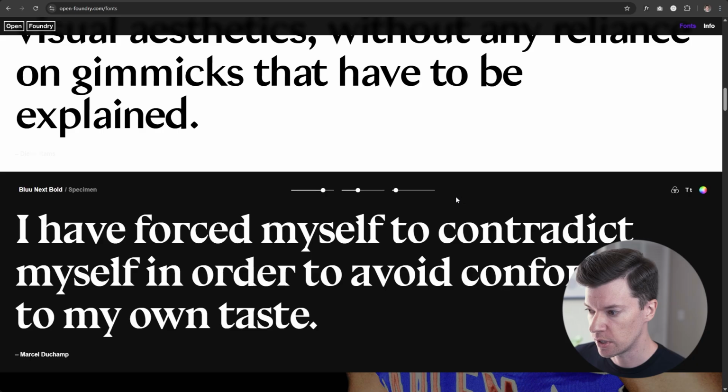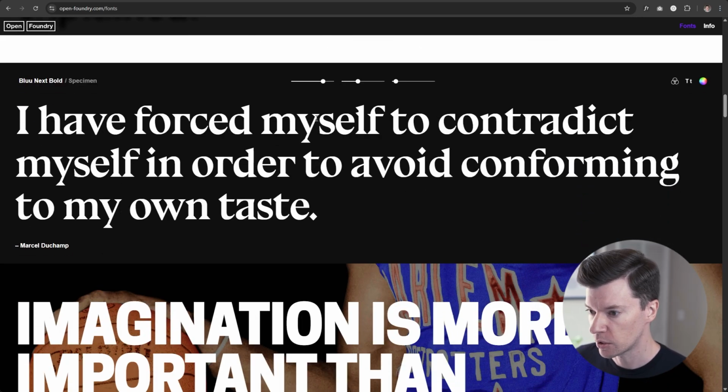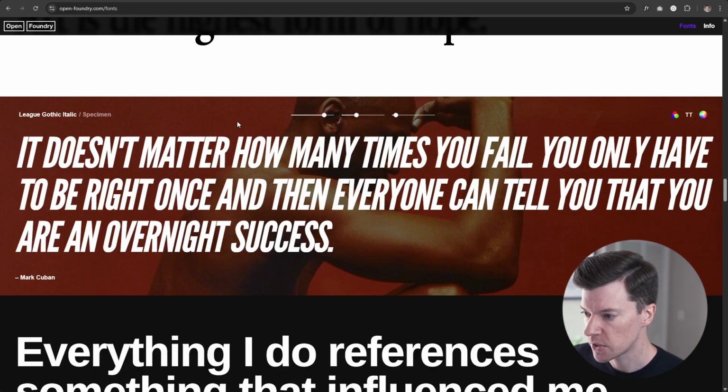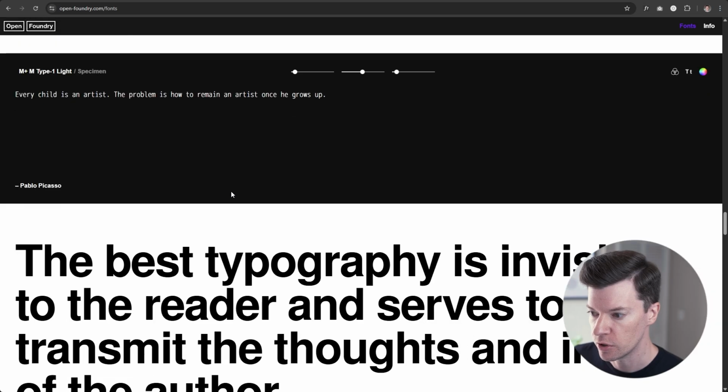And on top of that, they also just have some really incredible fonts here. Blue next bold. This is a really cool font that's kind of like a modern twist on black letter or medieval. So this is a really awesome selection of fonts and a really easy to use package. So definitely check out openfoundry.com.